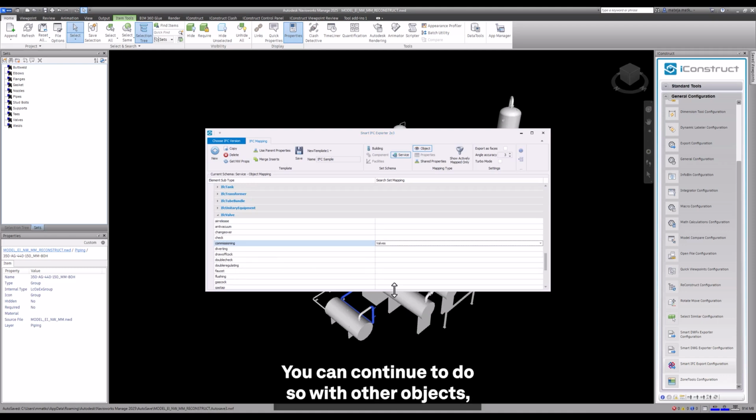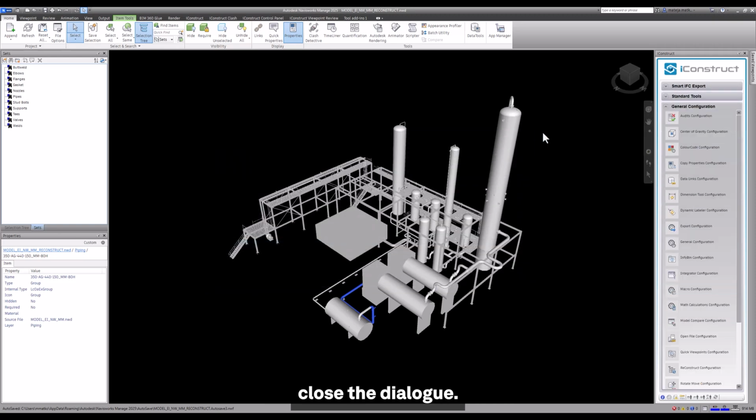You can continue to do so with other objects, but in this example, I'm just going to do this few and leave the rest default so you can see the difference. I'm going to save the setup, close the dialog.